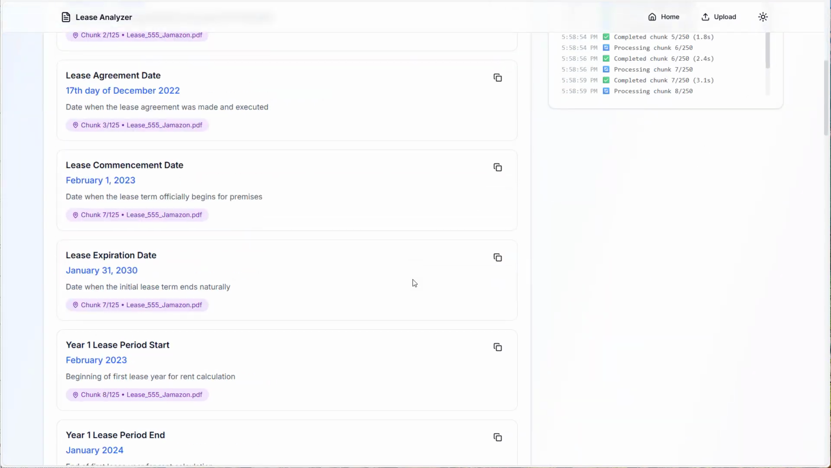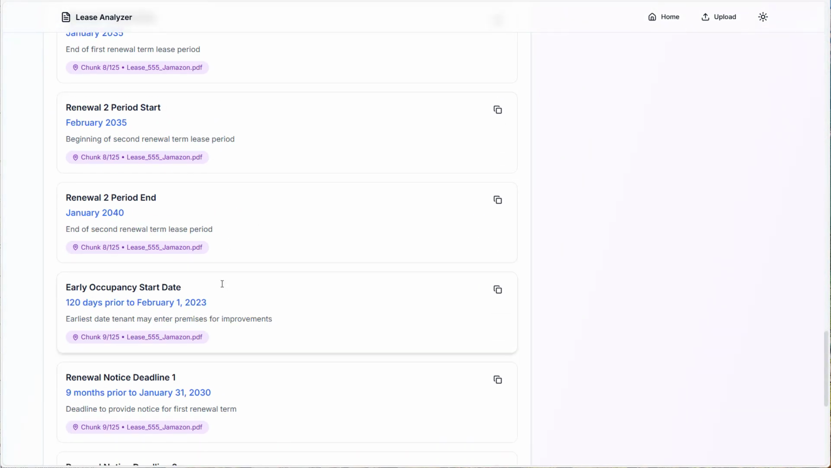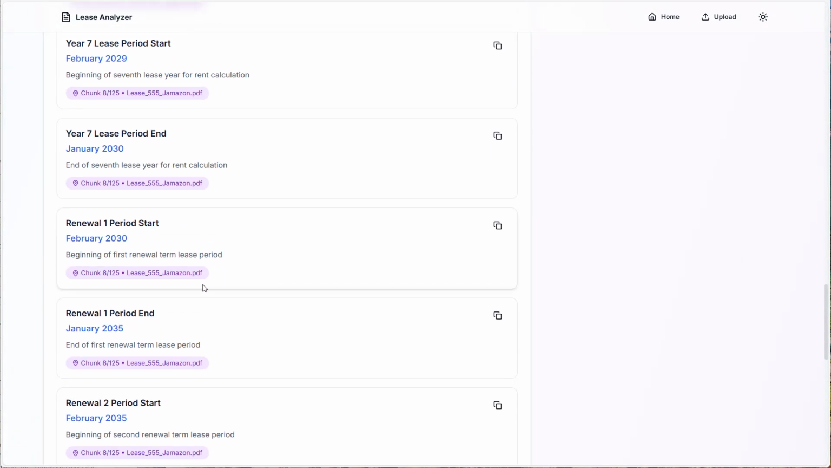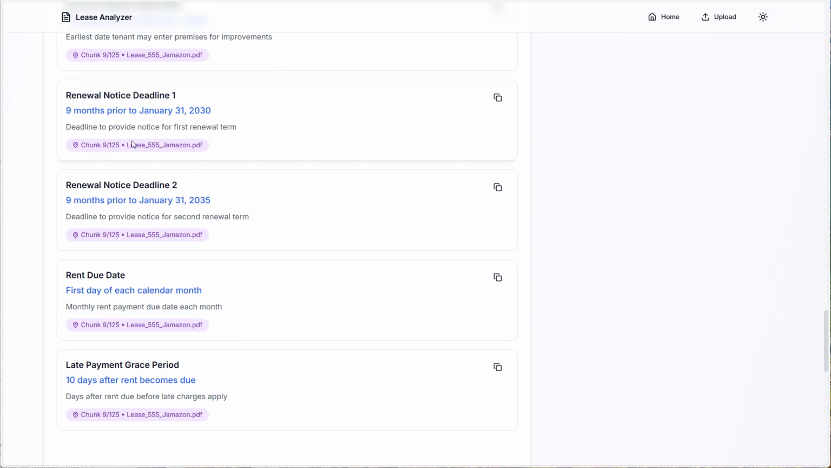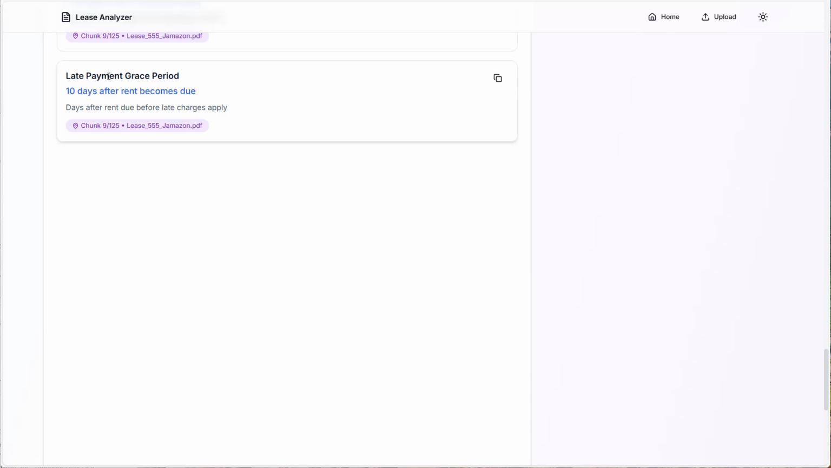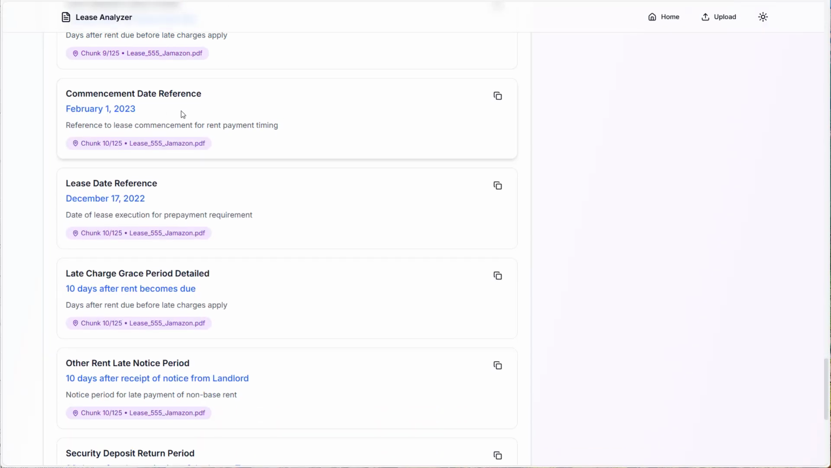Now I can manually stop it. So, wow, we've collected quite a few dates, including things like renewal 1 period end, renewal 2 period end, January, February, January, right? And it's just extracting these dates. Late payment grace period, 10 days after rent becomes due.